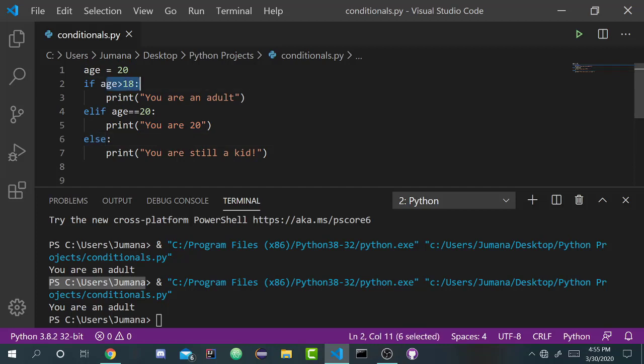So what's going to happen is this is going to be true, this is going to be executed, and then it's going to go to the next code and it's going to skip this part because now this is true. So it's very important that you organize the order of your conditional statements. So let's say you wanted to do something if the age was 20 and do something else if the age was greater than 18, but it's not equal to 20, right? So how would you do this?